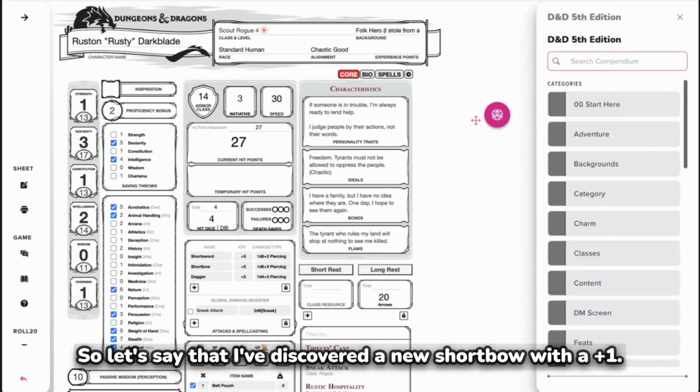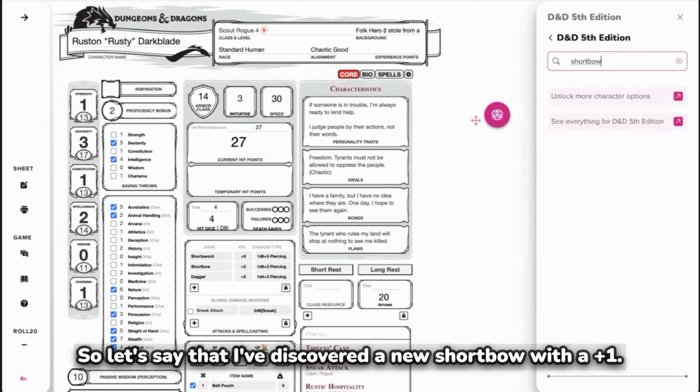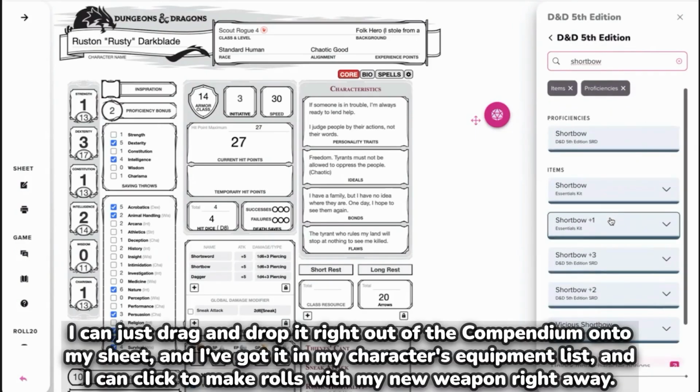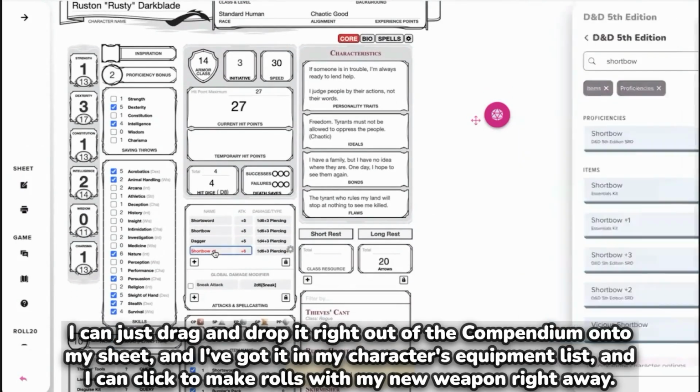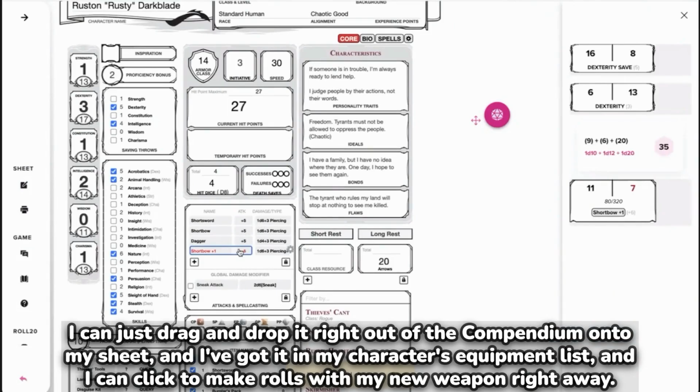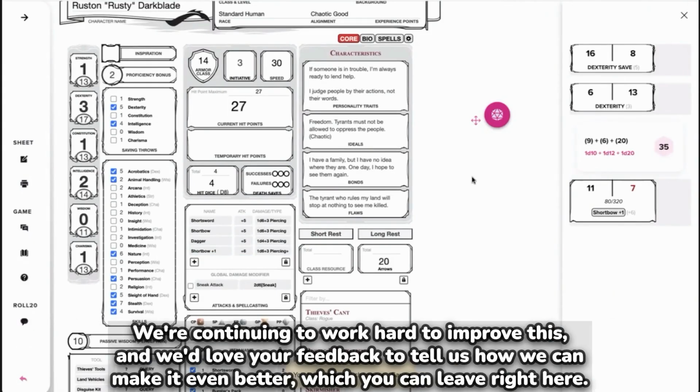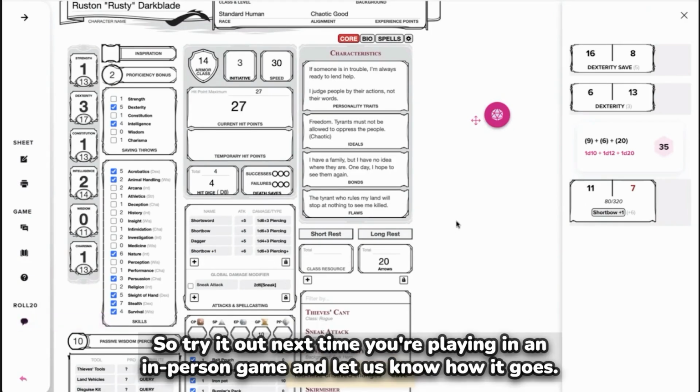So let's say that I've discovered a new short bow with a +1. I can just drag and drop it right out of the compendium onto my sheet. And then I've got it in my character's equipment list, and I can click to make rolls with my new weapon right away. We're continuing to work hard to improve this, and we'd love your feedback to tell us how we can make it even better, which you can leave right here. So try it out next time you're playing an in-person game and let us know how it goes.